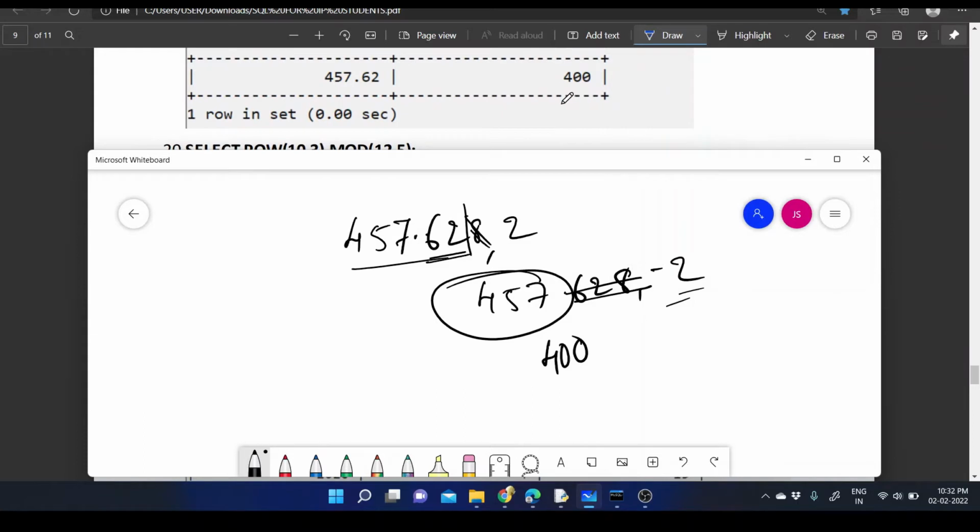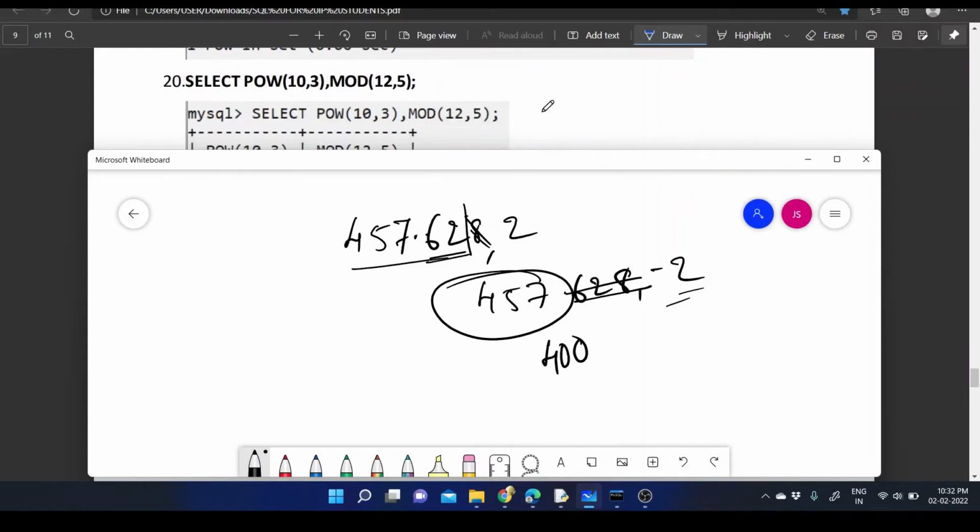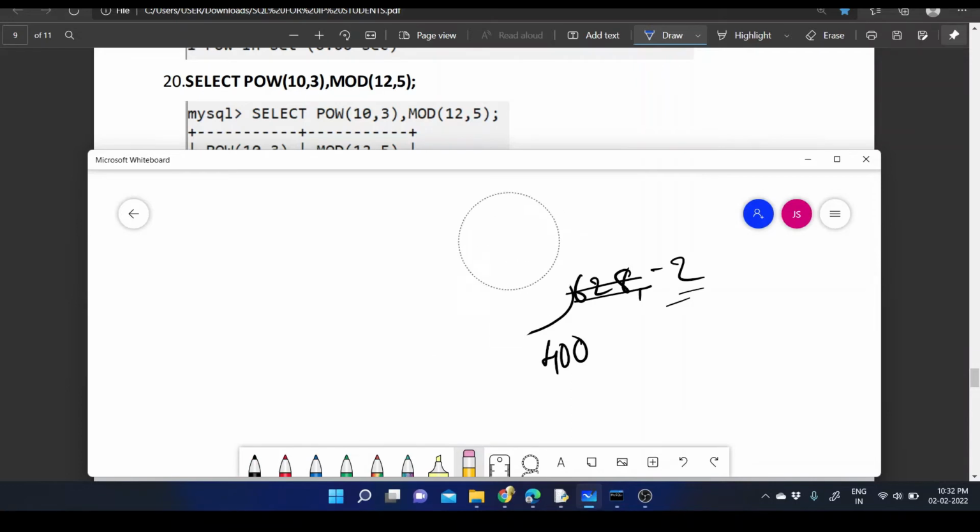So let's see another example that they are discussing there. Then we are moving to the next question. What's the purpose of pow? They will find the power of the given value. So we are going to execute that statement.